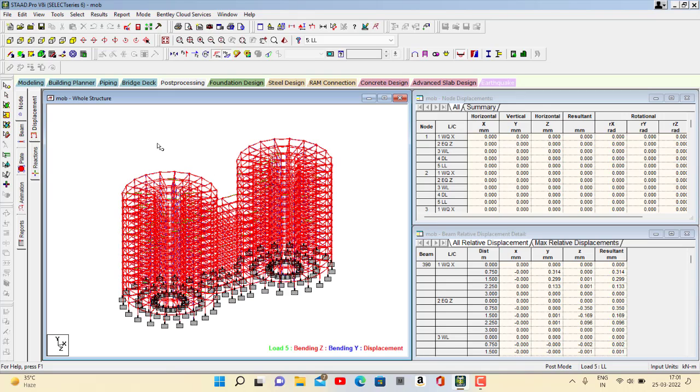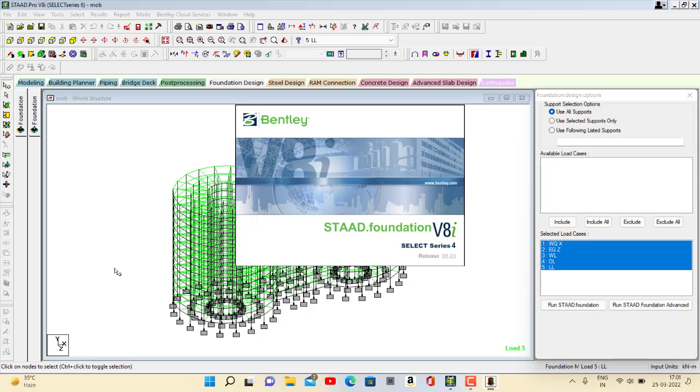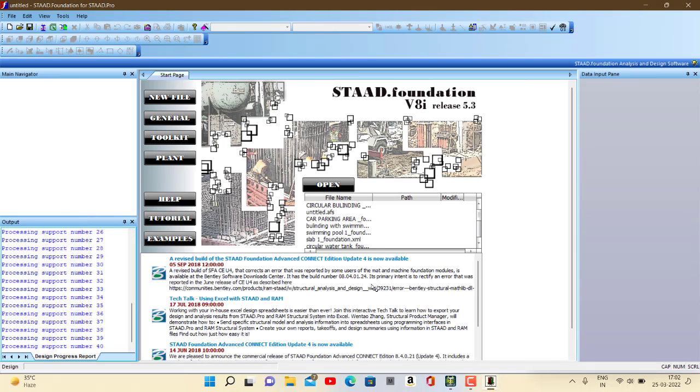We completed the post-processing mode. Now go to the foundation design. In foundation design, we should include all floors and run start foundation. We will check how many foundations are available for these sections, and the footing sizes and beam sizes we can calculate in this sheet.